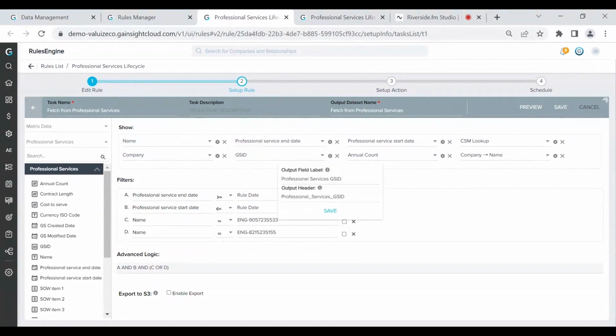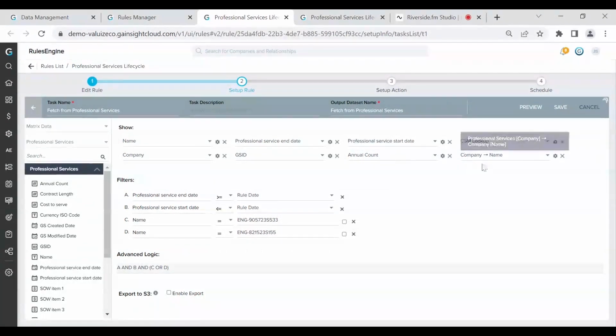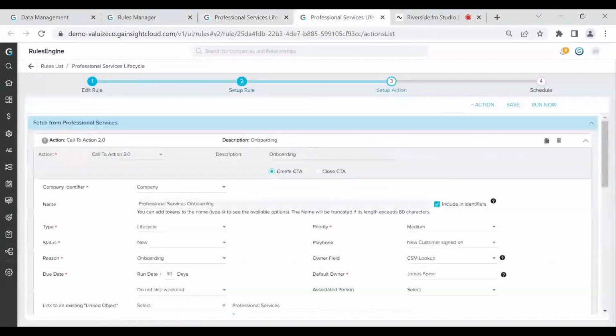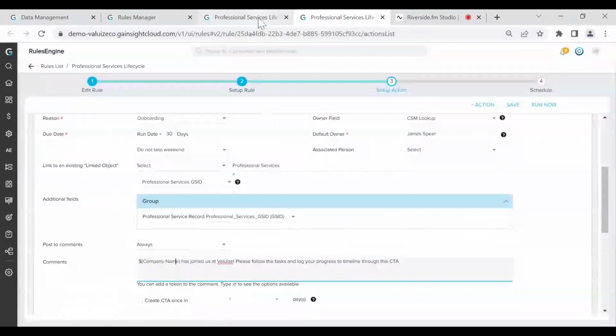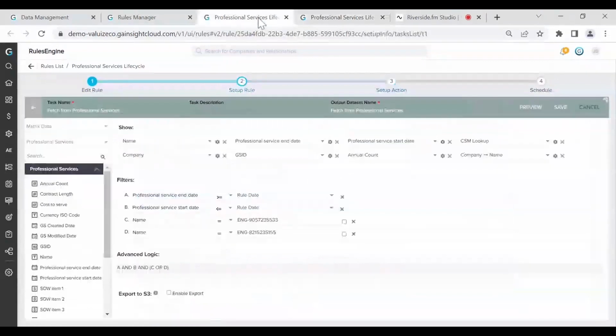And we are renaming that Professional Services GSID, which we saw in the action step we are using to link to the object and also create our lookup field on the call to action. We're bringing in our annual count number, as well as the company name. And this is used mostly for this piece right here, just so that we can include that company name in the actual action.